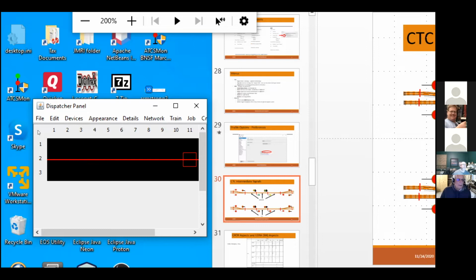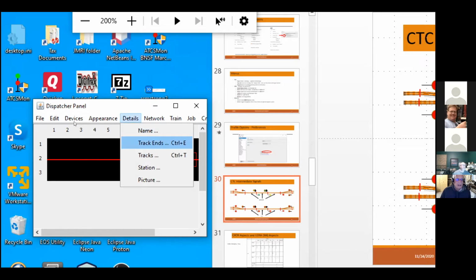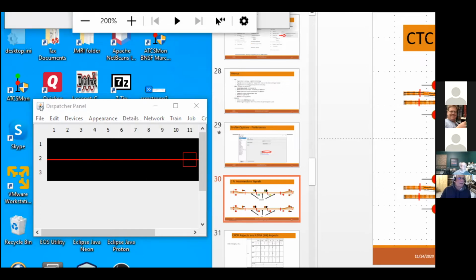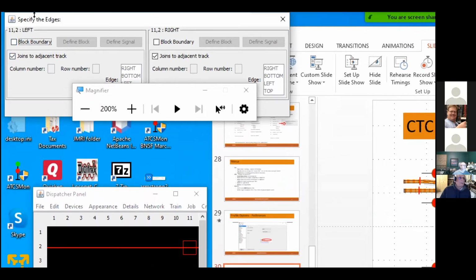Now, the track is red. If you see red track, that says CATS is going to get very upset if you try to run this panel. And the problem is that this track is not in any block. So we have to give it a block name. Go to details, track ends, and okay, go up here.